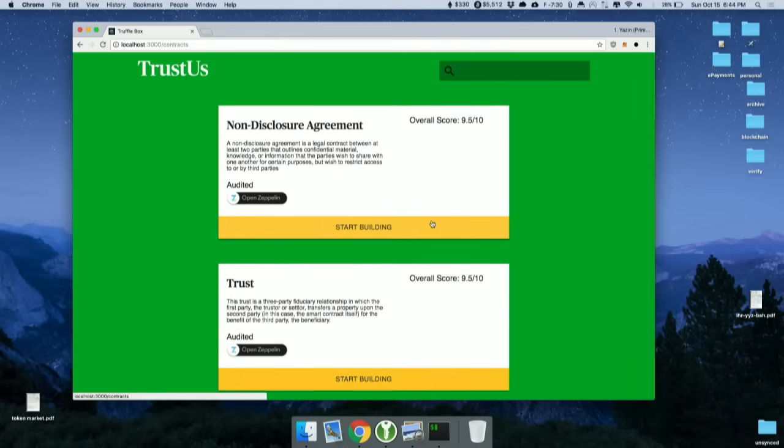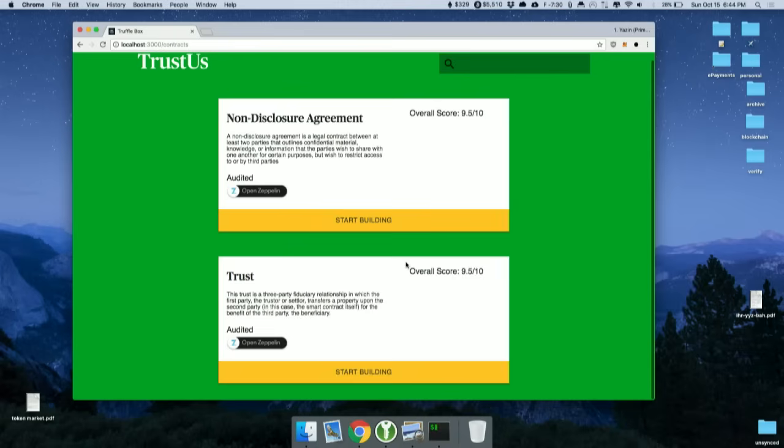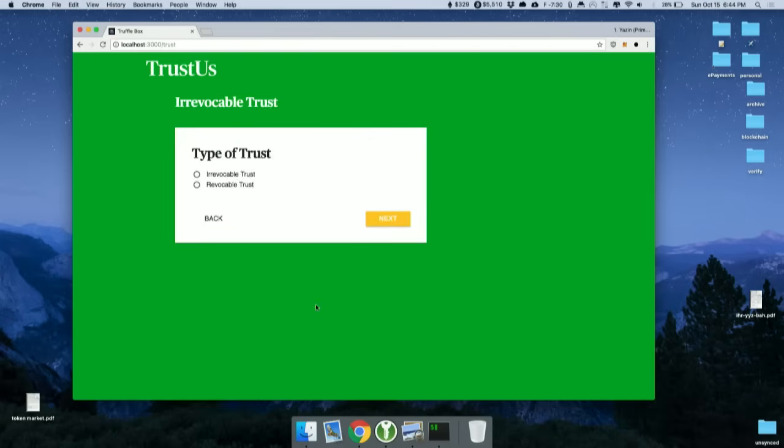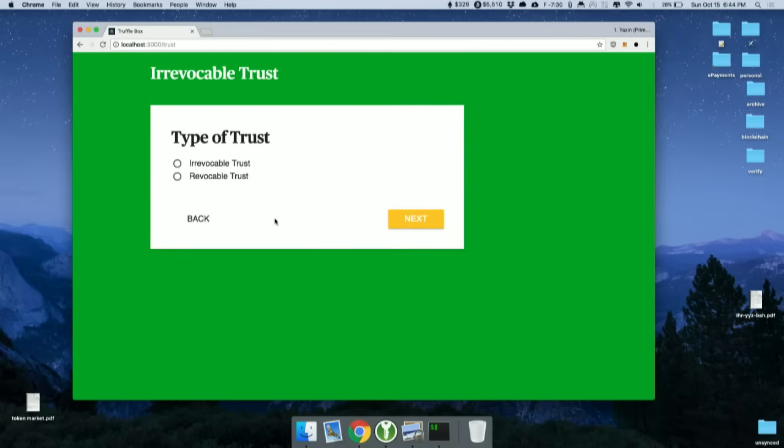The first screen shows you a bunch of different things that you can implement using Trust Us. Let's go ahead and implement a trust. It's basically where you give money to someone else if you die or something else happens. We walk you through a wizard where you can pick the different options that would ultimately convert into a smart contract that is deployed.